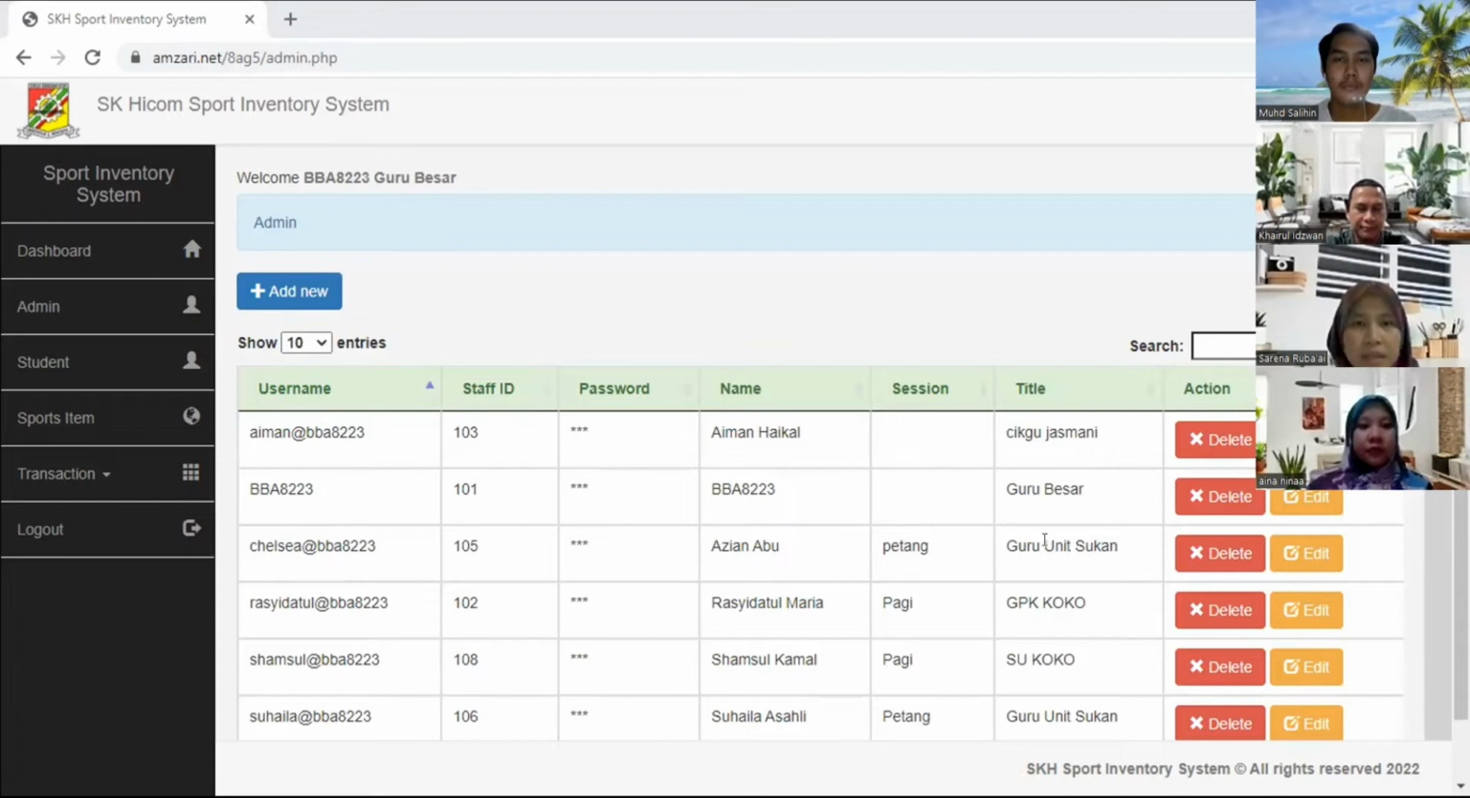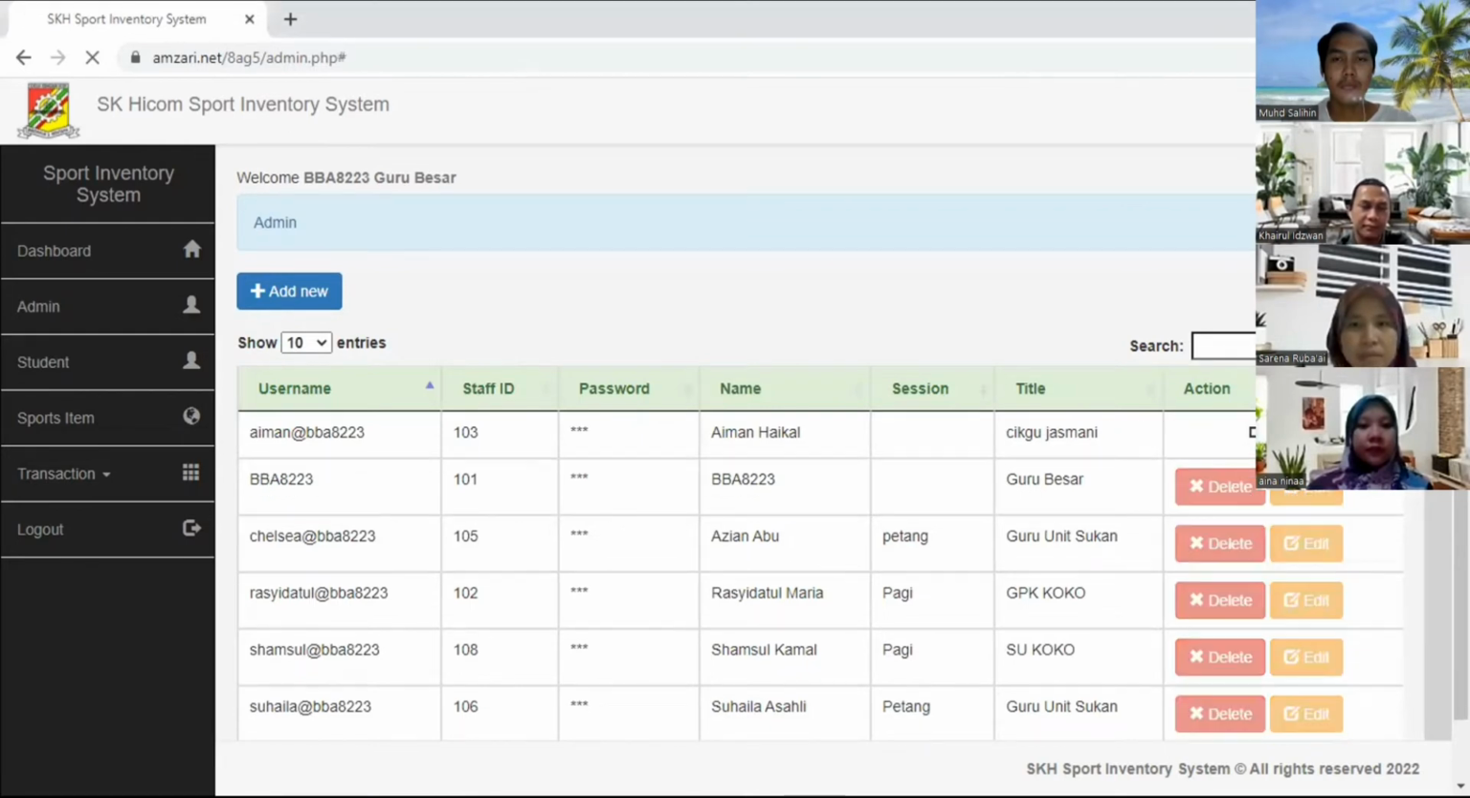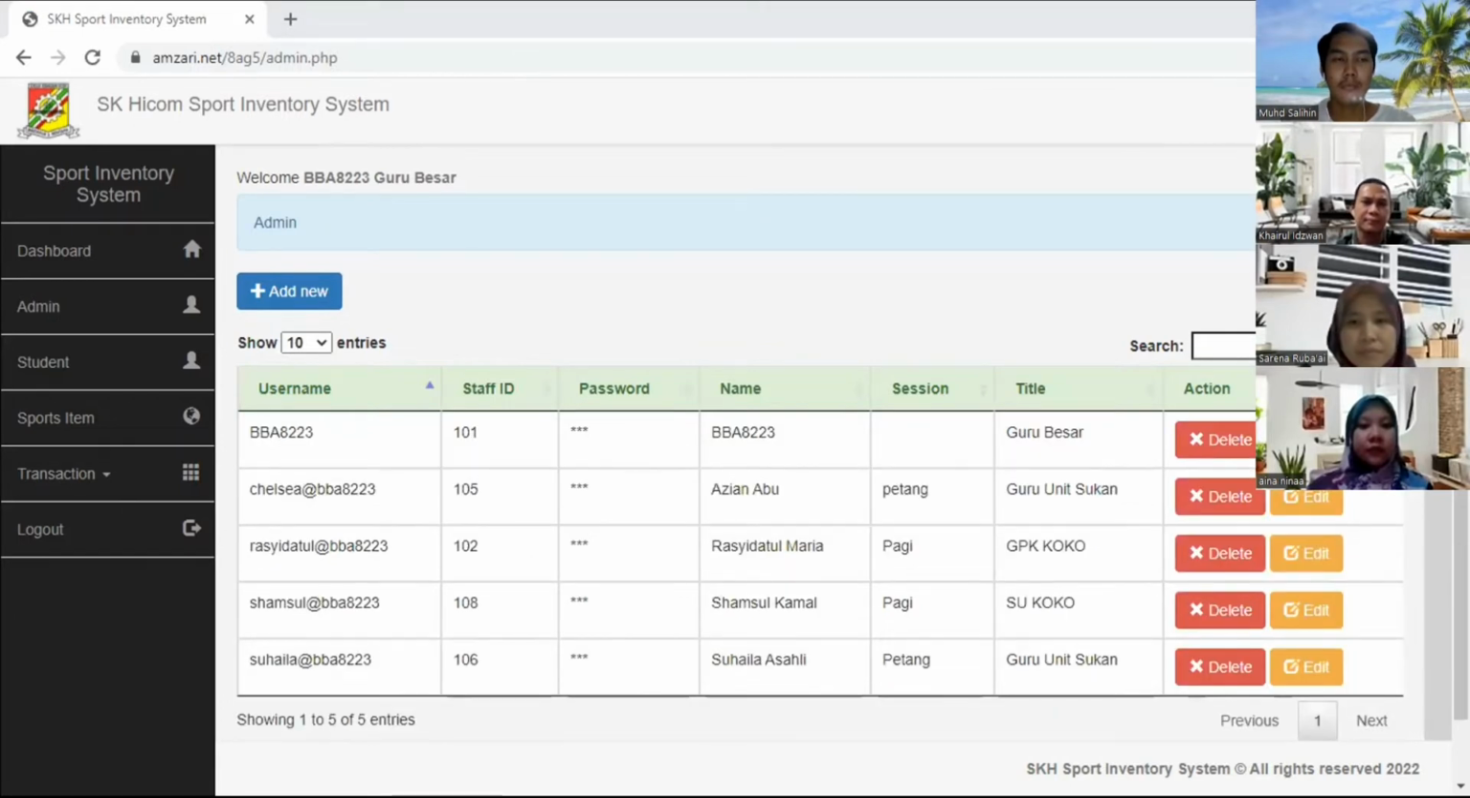And the delete button is functional to remove admins. Maybe the staff does not have the authority to access the system anymore. I just click the delete button and the data will be removed from the database. So that's all for the admin page.